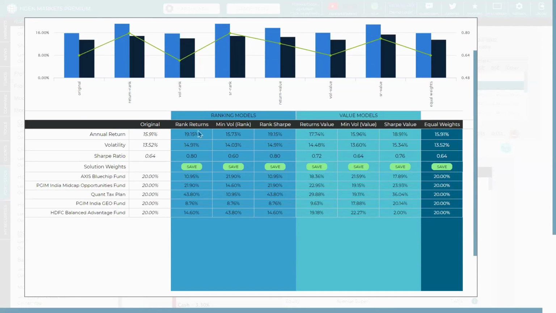What rank return does is that it allocates to the particular fund or security in your portfolio which is contributing highly towards the returns. Only this column. Accordingly, you give a weightage to the highest contributing fund, and then you give the second weightage to the second rank, which is PGM India mid cap, and then the list goes on. So you can see that Quant Tax Plan in this particular case should be allocated higher than the others.